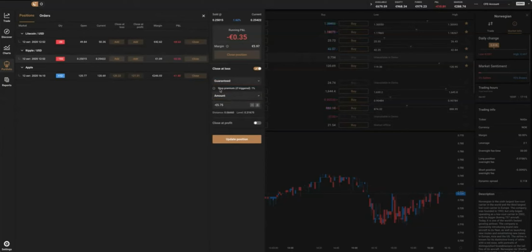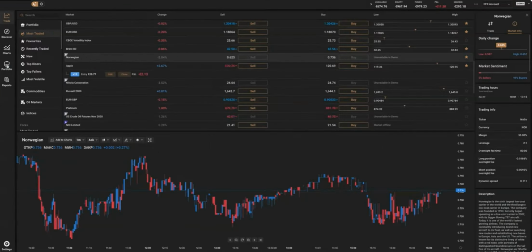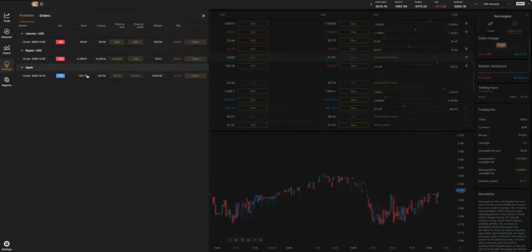And by the way, here you can also see the fee that applies to the stop loss if it's guaranteed, right? It's 1% of the total amount, and it's taken per day. All right, so let's say I'm okay with that. Update position, and done. So you can have access to this tab anytime you like, and if something changes, you can modify your take profit and stop loss as well.